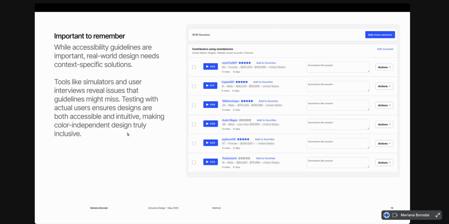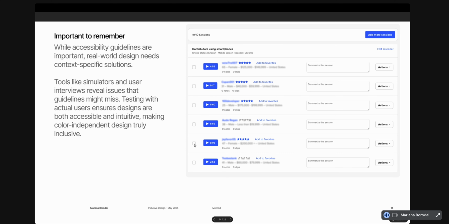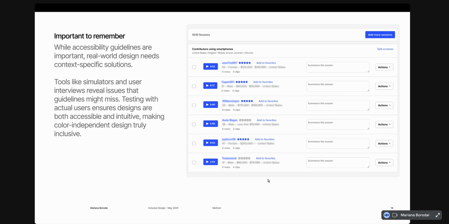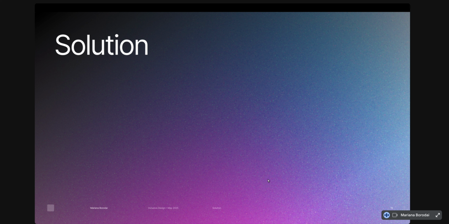It's important to remember that accessibility guidelines like WCAG are vital, but they're not enough on their own. Real life testing and simulators often reveal issues that we wouldn't expect, and that's why validating with actual users is so important. This ensures your design isn't just compliant, but actually inclusive and intuitive. Here you can see an example of the usability testing that I ran for my solutions. And here is some solution that I came up with after the testing.